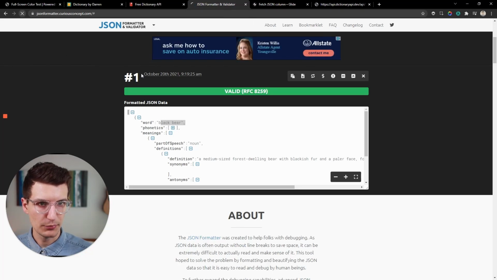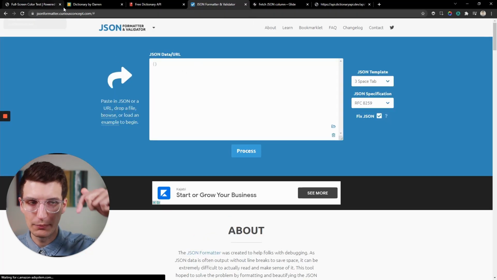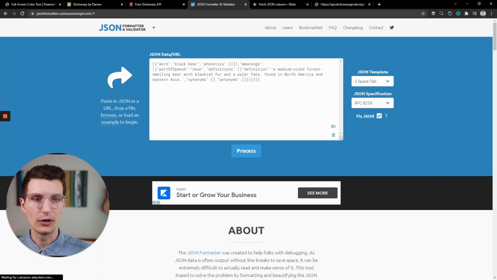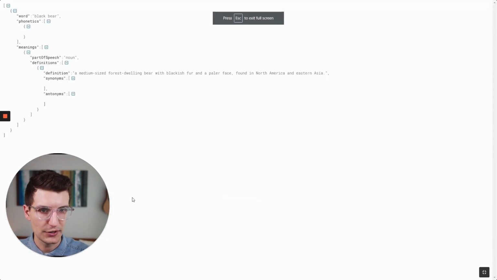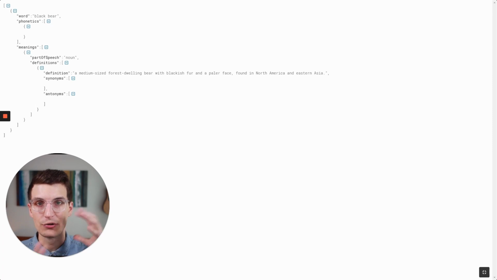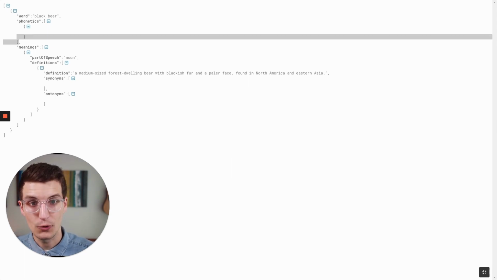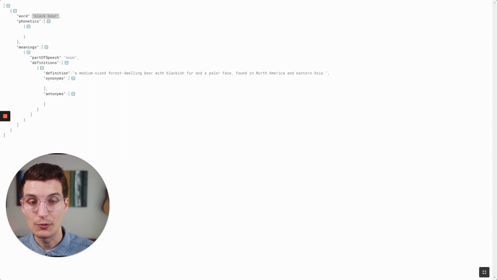I already have this pulled up here. Refresh this. I'll have this link below too. Basically, you can paste in unformatted JSON here, process, and it will give you formatted JSON. If you're not familiar with JSON, it's a way to structure data when it's passed between APIs and different systems. Lists of data are called arrays, and they're denoted by these square brackets. Then you have objects, which are property-value pairs, denoted by the curly brackets.